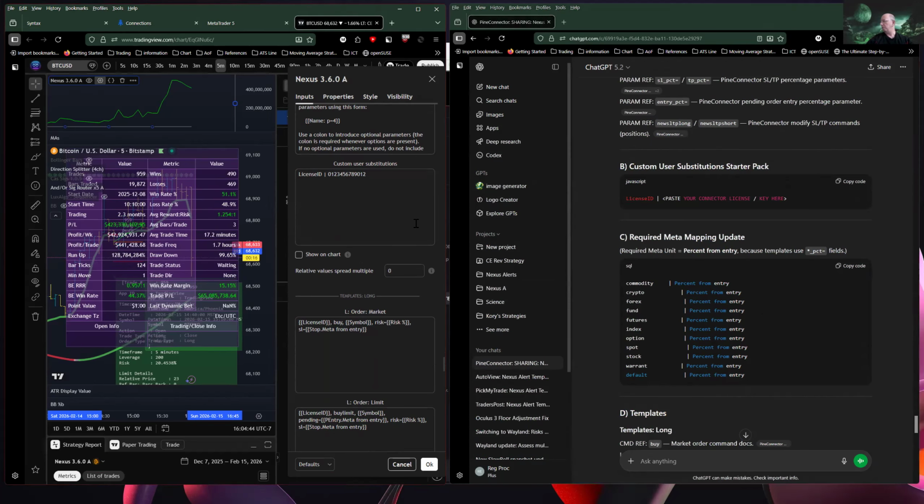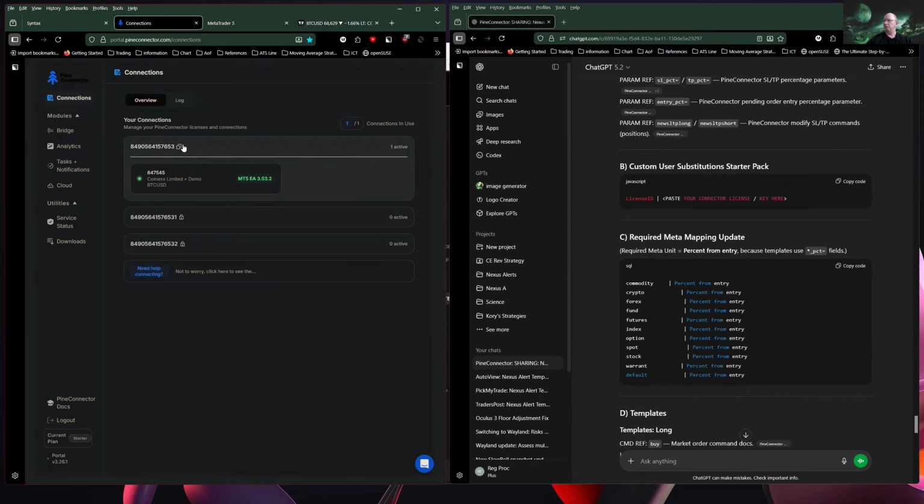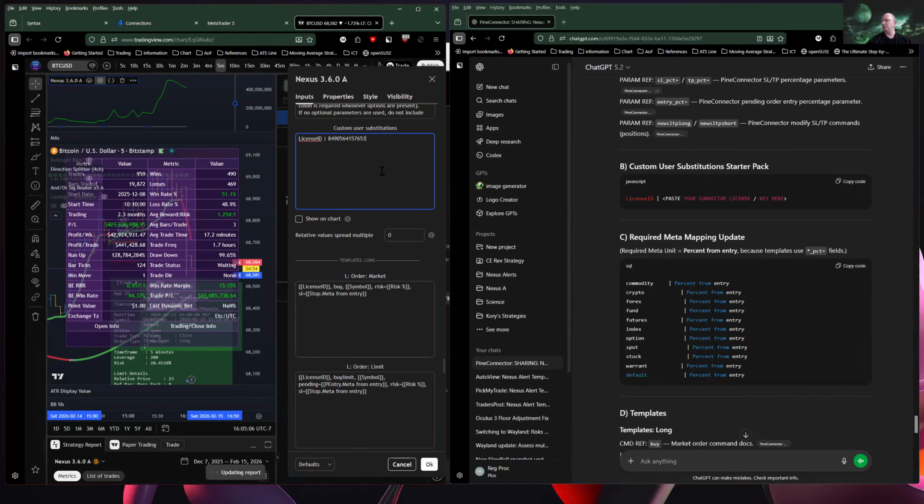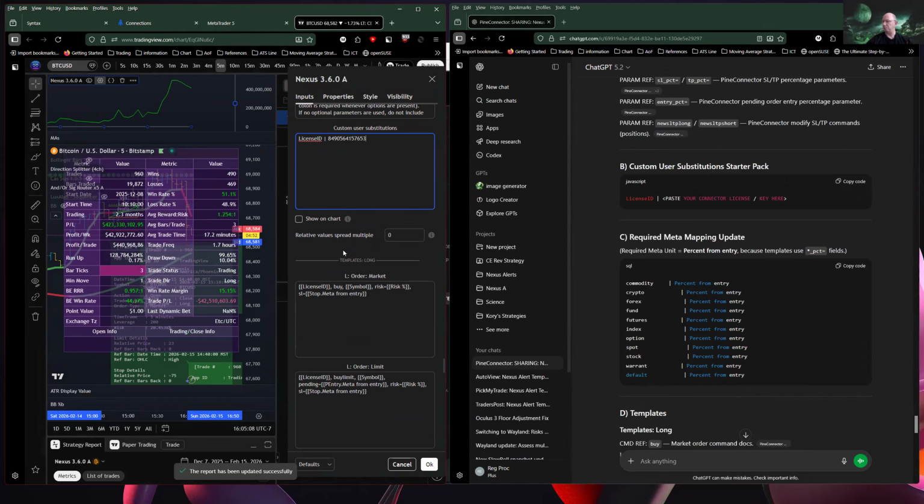And then here, we're going to put our license ID in from PineConnector. So I go over here, just grab that license ID. Right, plonk that in there. It's already the correct one, but I'll just do it again. There you go. Oh, I guess it wasn't the correct one. Must have been left over from a previous playing around. Okay, so now we've got the correct connector ID in there, which is important.